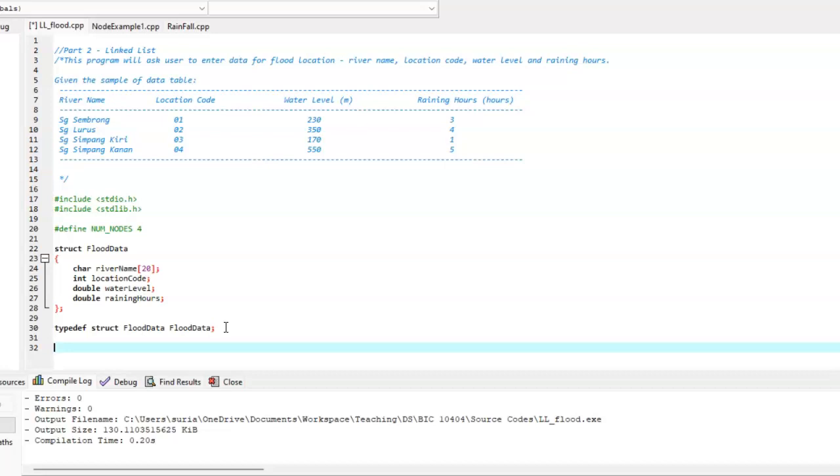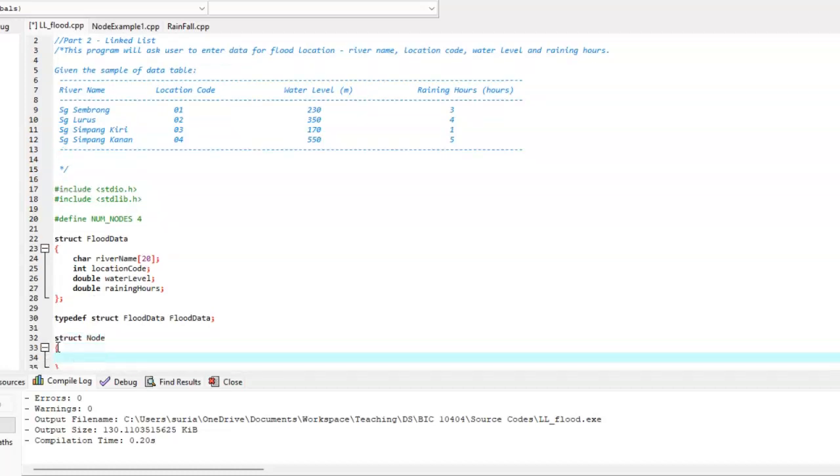In the previous example, I showed that nodes should contain data. Somehow in this example, we can also create two different struct records, one for data and another one for pointers. So how are we going to create that? We need to create again the struct record, and then create a node struct for nodes.